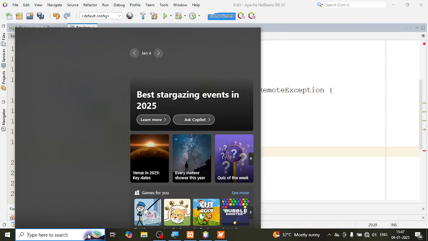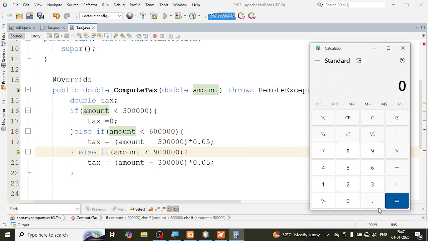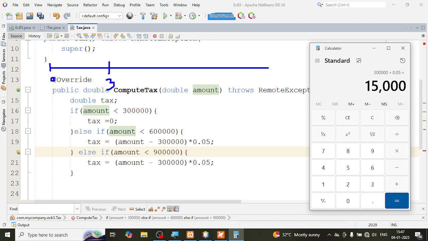I'm going to open this calculator. Within this calculator, I'm going to say 3 lakhs rupees, 3 lakhs into 0.5%. That is 5%. So what is this one? 15,000. So from 0 to 3 lakhs, tax is not there. From 3 to 6 lakhs, what is the amount? Amount is 15,000. So this is a flat amount, 15,000.